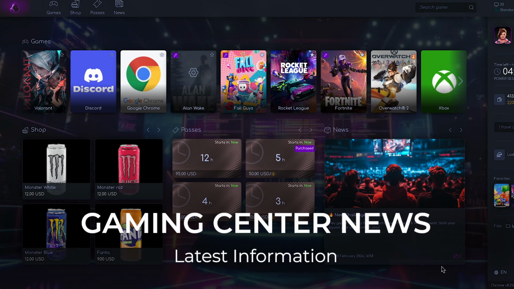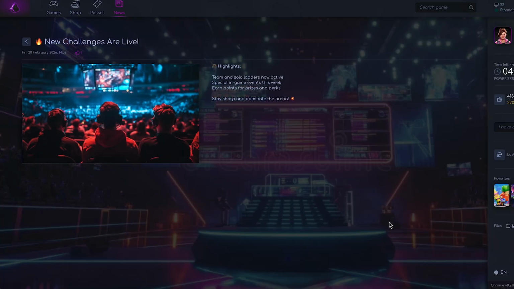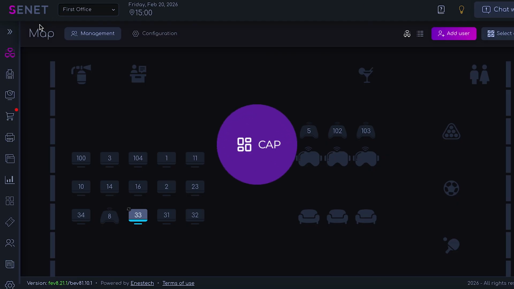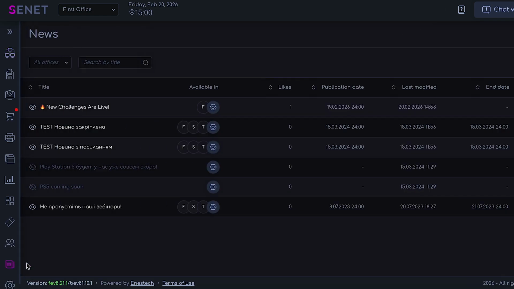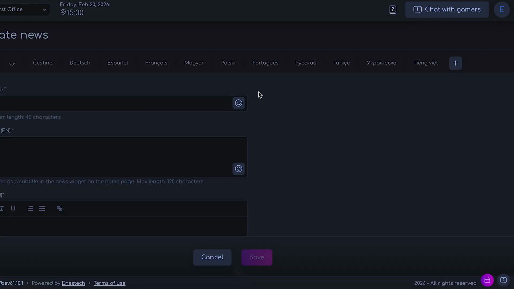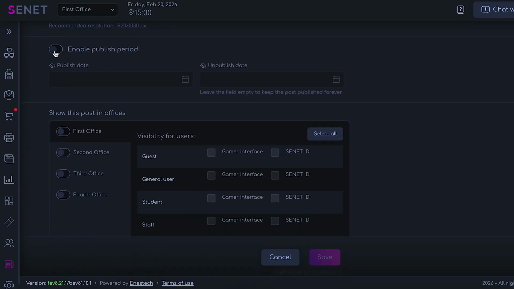The News widget keeps players informed about events, promotions, and updates. News is created in the Admin panel under the News section, where you can add unlimited posts and set their availability period. The news will automatically appear in the shell at the scheduled time.